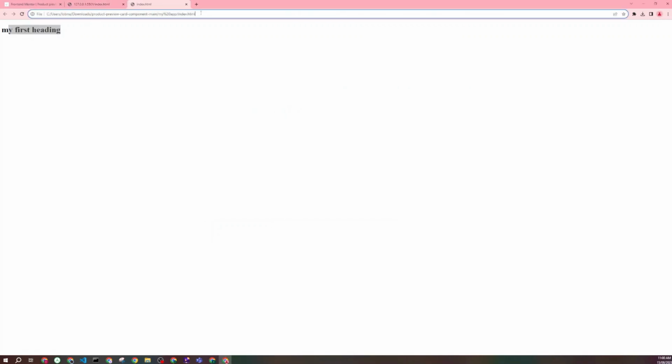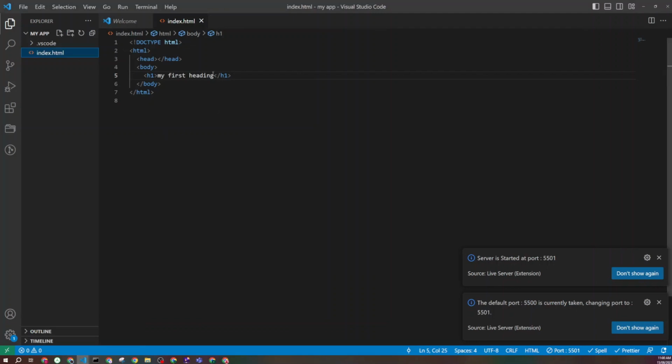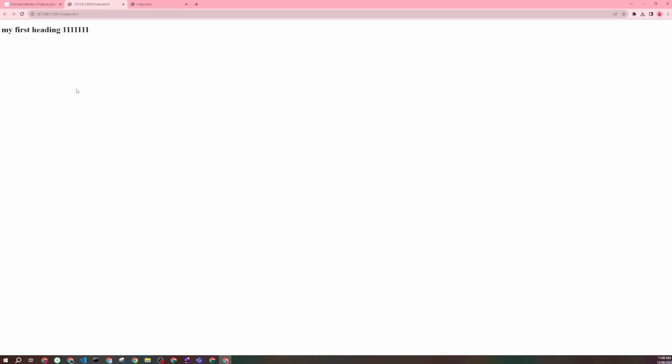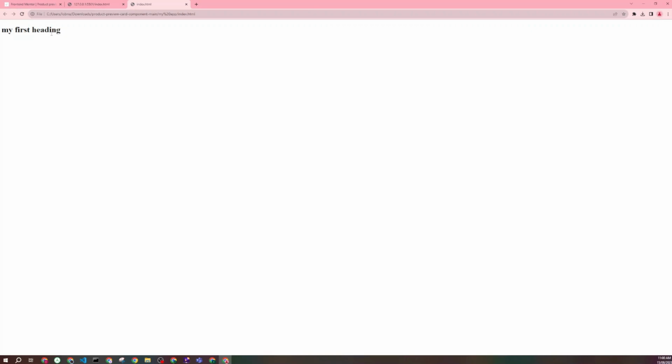And this one is pointing to the path in your machine, not like this one, which is running through some mock server. The good thing about this one is that whenever I do a change, it will auto reload for me. So let's say my first heading 111, click save, go back to my browser. This one's already reloaded by itself, through the server. But the one I opened directly from the file or the folder is not reloading by itself.